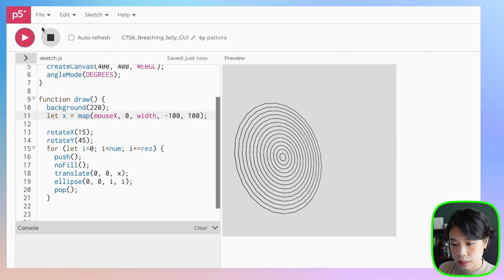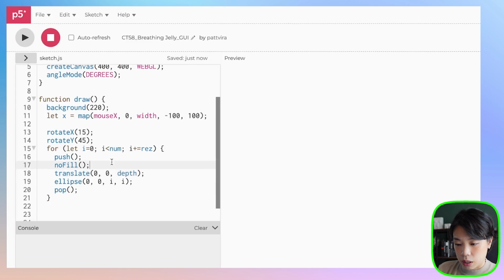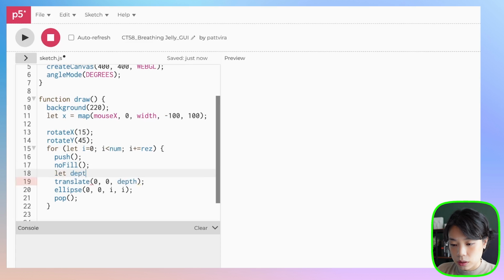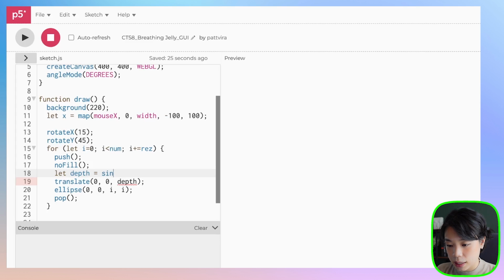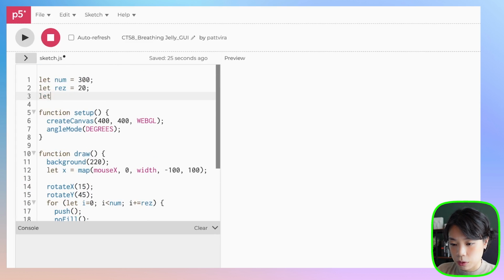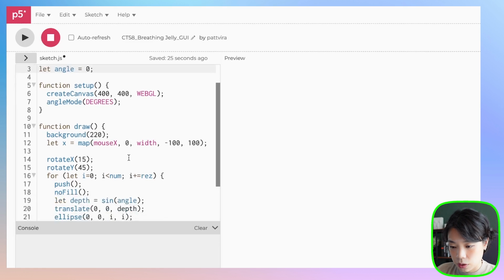All right, so actually I'm going to call this variable depth, and I want to move it in an oscillating motion. And an oscillating motion, specifically a simple harmonic motion, can be represented by a sine or the cosine function. So that's what we're going to do. So let's do sine of, how about angle? And then we're going to declare a variable angle and set it to 0.